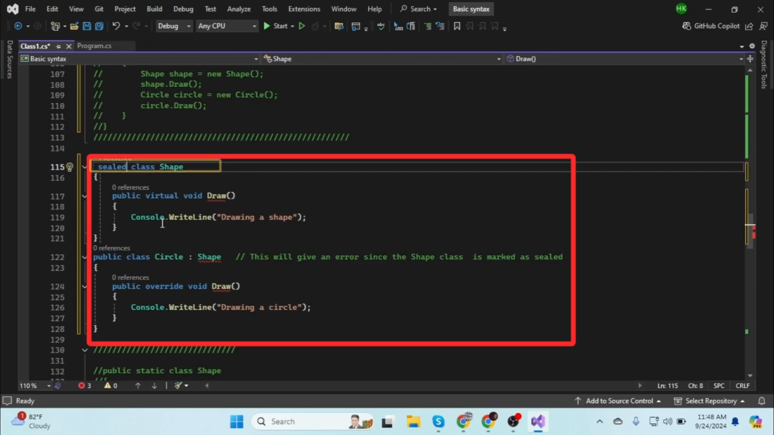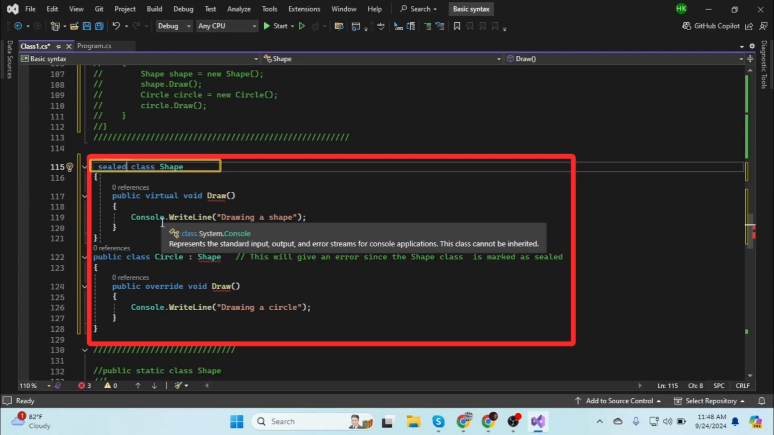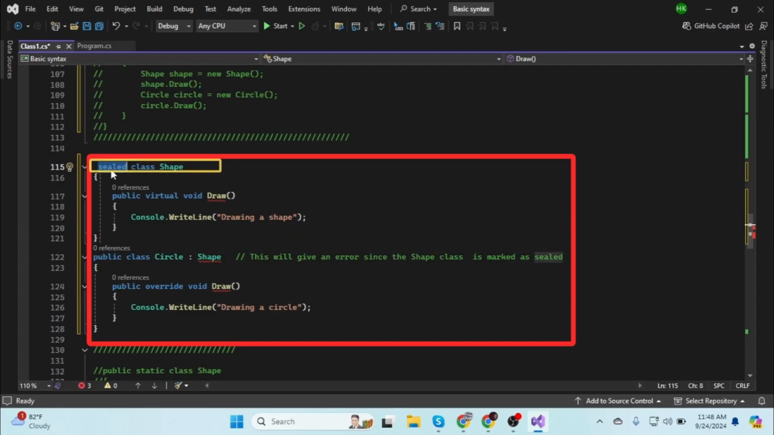But when do we use the sealed keyword? We use it when we don't want to share our class methods, fields, variables, etc. with another class, so that no user can inherit our class. That is why we use the sealed keyword in our class. Did you understand?